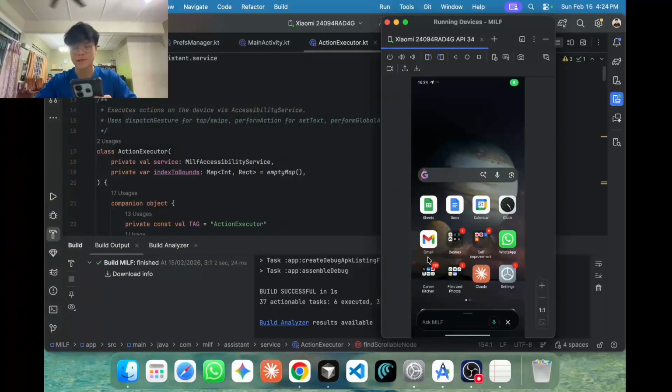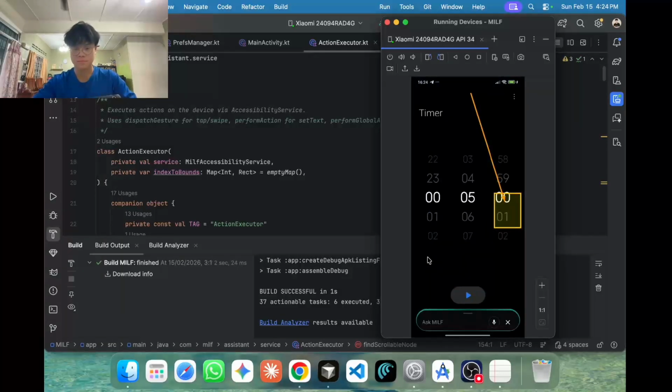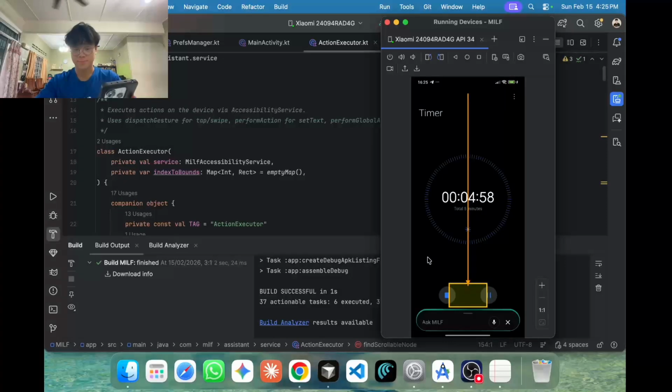Hey, could you open clock and set a timer of 5 minutes? Tapping on the clock app to open it. Great. Okay, it probably got stuck in the loop, so let's just give it another instruction. Okay, you have opened the clock app, but I don't see any timer running. Give it a bit of time. I've started the 5-minute timer for you. Tapping the start button to begin the 5-minute timer. So there's this overlay that shows what UI action that it has taken, which is pretty cool.